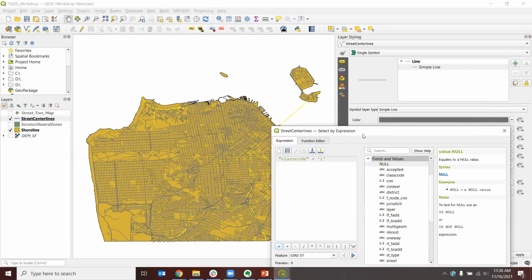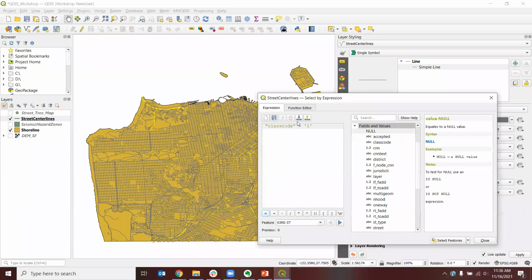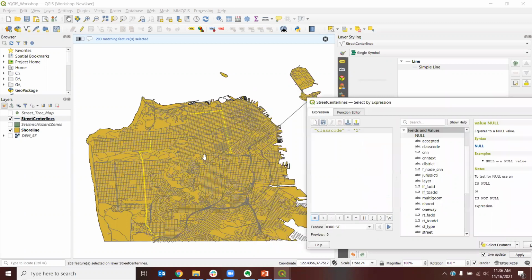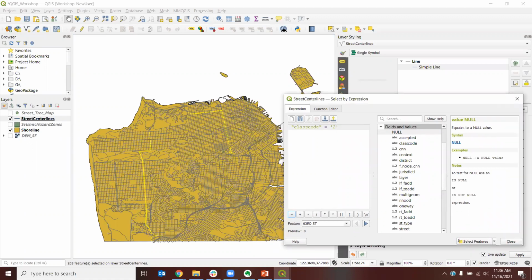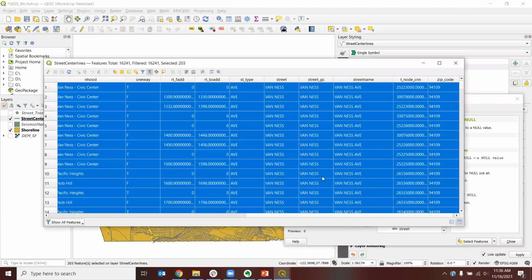I can come back to my expression here and I can say, well, now I've looked at 1, I want to see what 2 is, and tell it to select those features instead. So now you can see that I've got a new selection in my map, and class code 2 looks like they're bigger things, but maybe not freeways. And then if I look at my attribute table, you can see that big roads like Van Ness, for example, are class code 2. So I can start investigating my data this way.